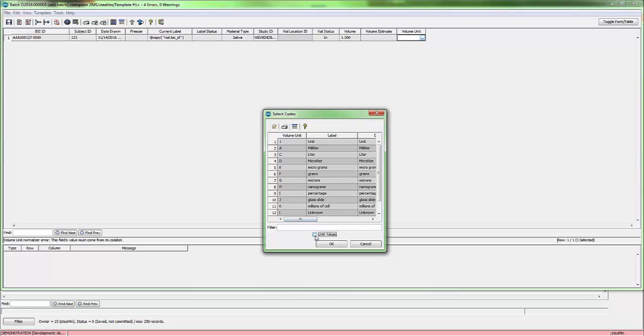To see all possible values, select the Limit Values checkbox at the bottom of this dialog.